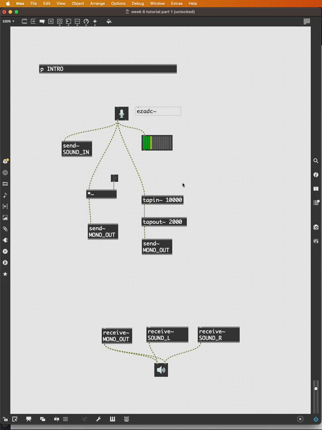And this will create a 2-second delay on my voice. And we can see that with a second VU meter. And of course, we're going to want a way to turn that sound off.